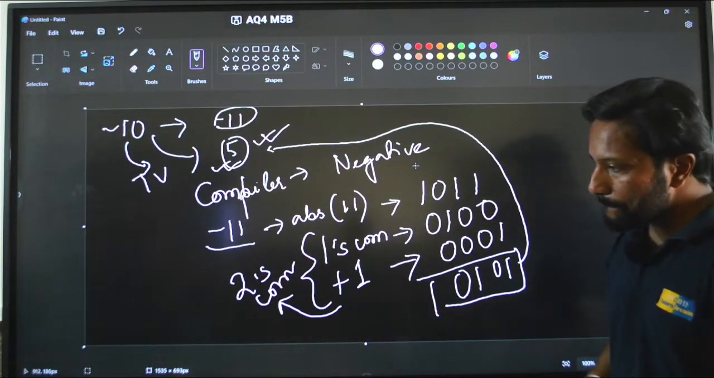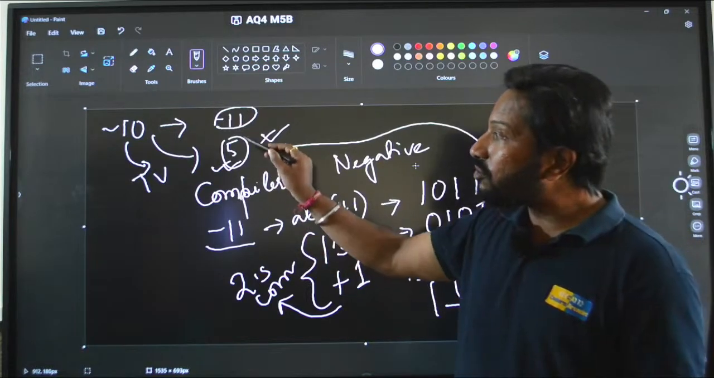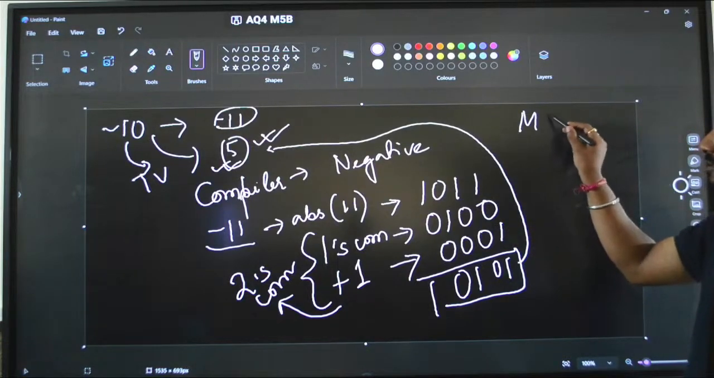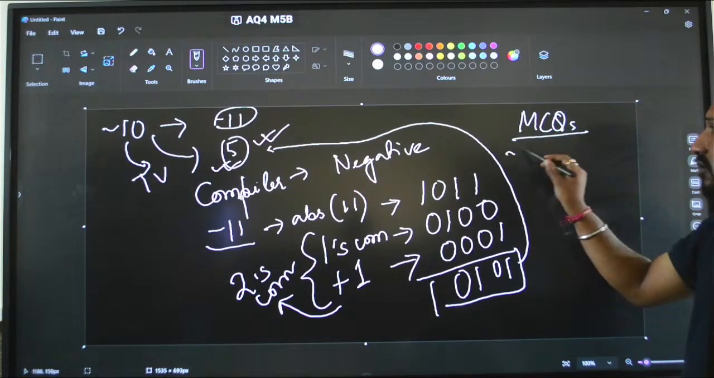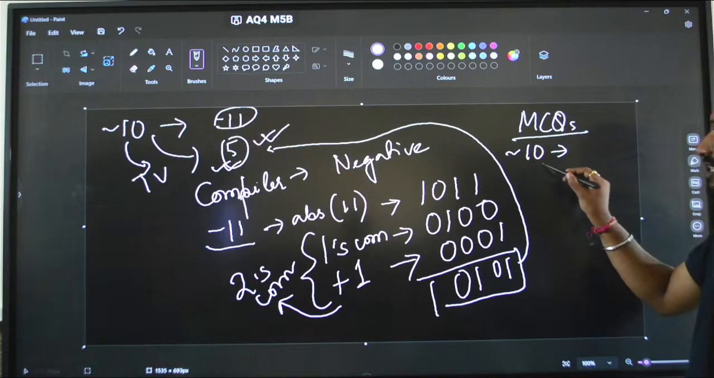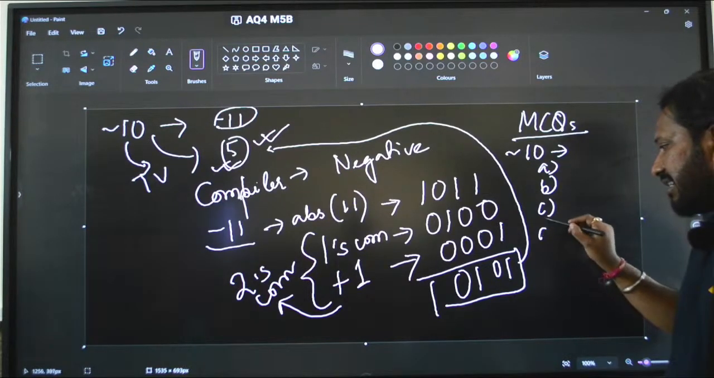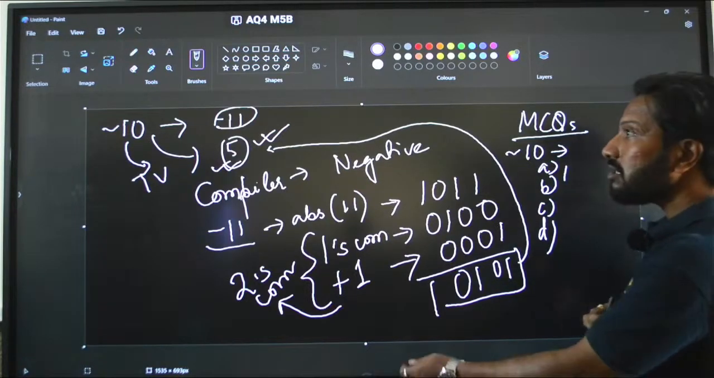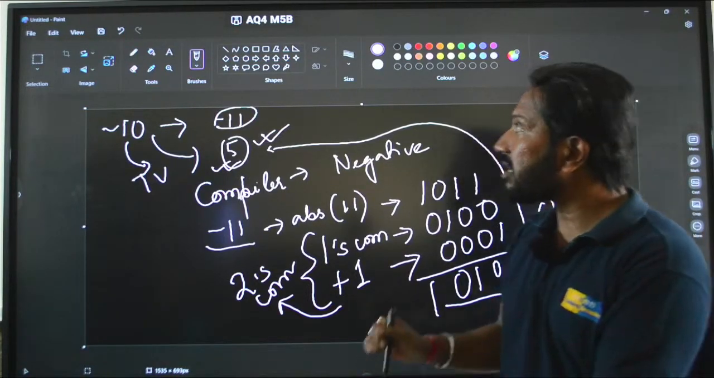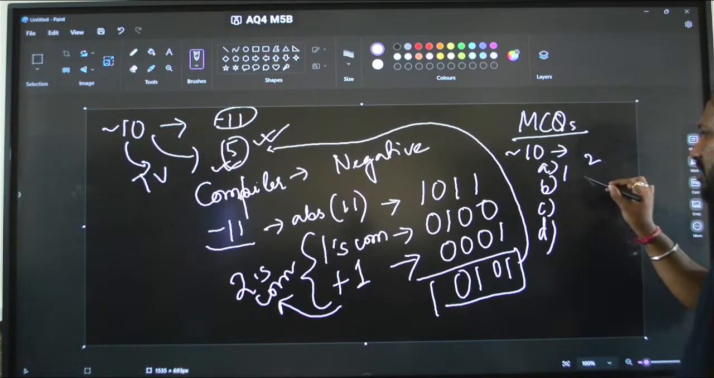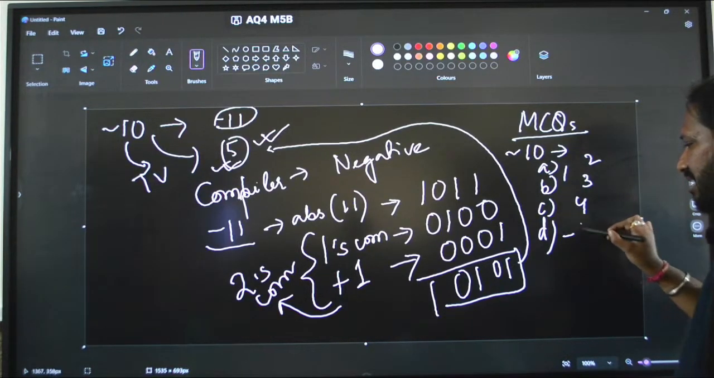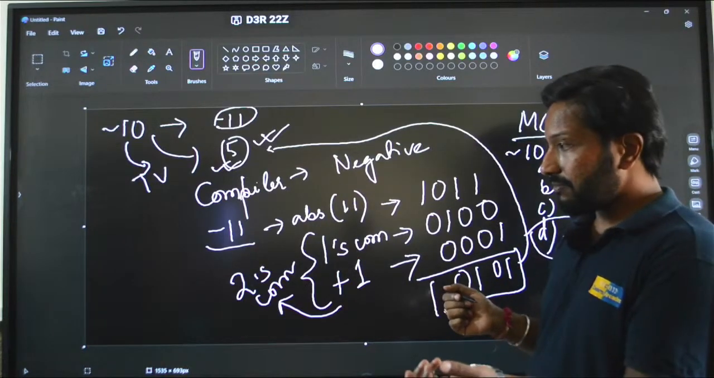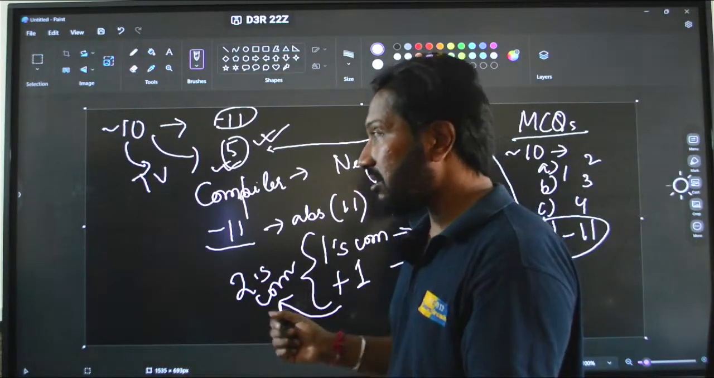And now, how do you get this value? Because suppose you are getting this in the MCQ rounds. In MCQs, you are getting the question as not of 10 and you have options A, B, C and D. The options are pretty simple for you right now. Say suppose you have 2, you have 3, you have 4 and say you have minus 11. So obviously, you have to choose this number only, right? This is the correct answer. How will you choose it? For that, just remember this formula.